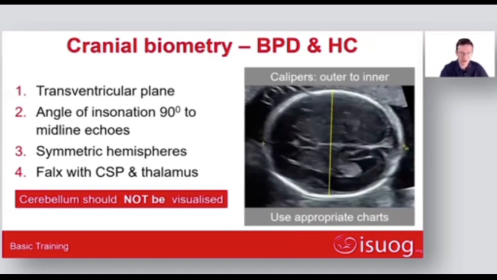The important thing is to identify the midline falx and place your calipers in a way that your biparietal diameter and the occipitofrontal diameter are perpendicular to the falx. The cerebellum should not be visualized in this plane, and it's very important because if you see the cerebellum, that means that you have angled your probe too far downwards and you won't get a correct measurement.